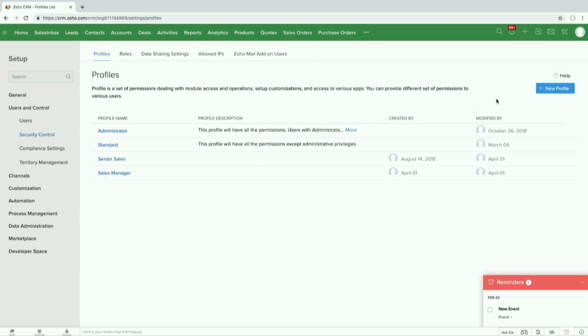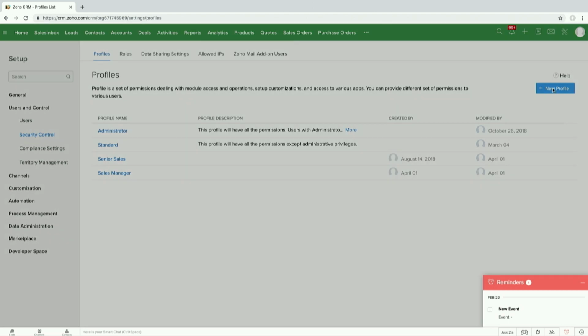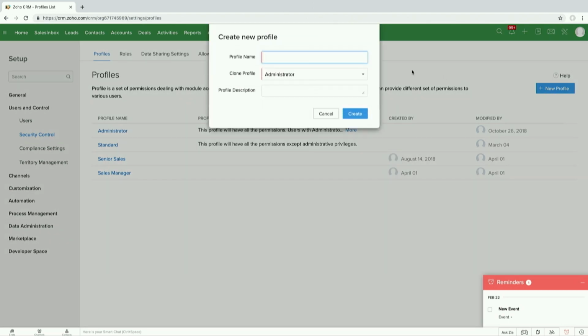All right, so let's go ahead and start a new profile, and I'll show you the permissions that we have available as options here. Once we click on the new profile button, we're going to give it a new name, and we're just going to name this one Junior Sales again. The second option is that you can start the profile off by cloning an existing profile. We can clone administrator, standard, senior sales, or sales manager. Since I've already set up senior sales and we're basically just going to be removing some permissions from that one, I'm going to clone the senior sales profile. And you can also enter a profile description.